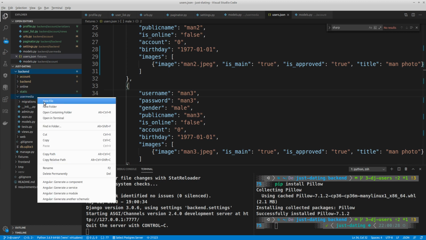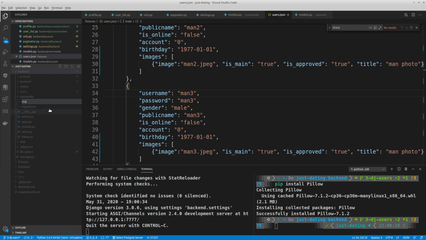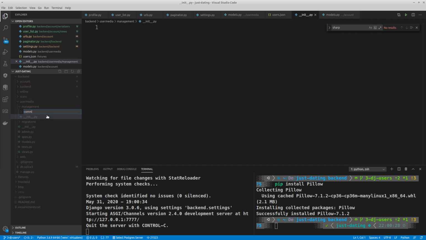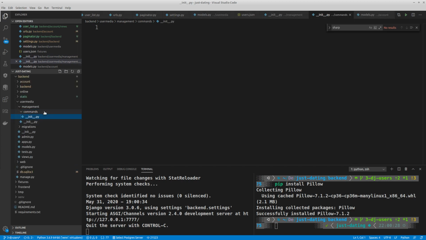In the user media folder I create a new one, management. Then I create init py file to mark it as a package. Then another new folder, commands. Again init py. And here I create a new command, load media or load images.